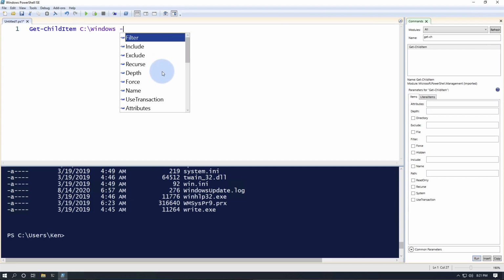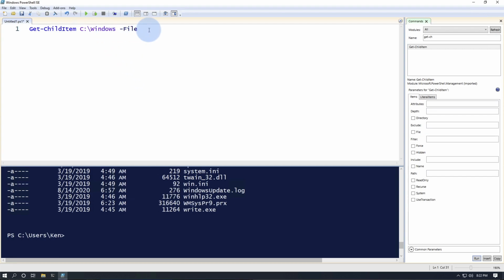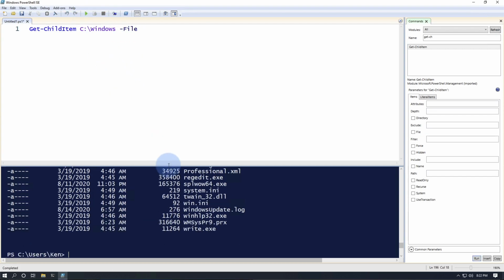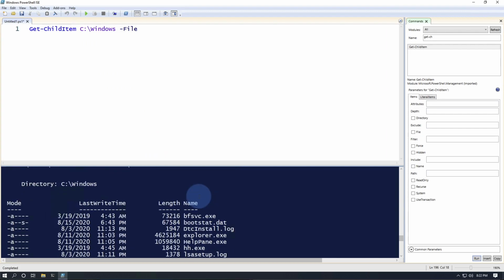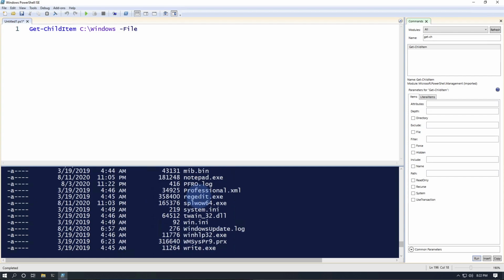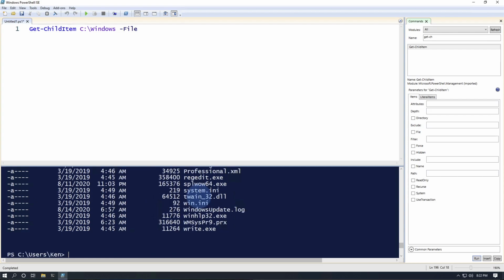So let's scroll down here. There are different things: Recurse, File. Let's say I only want to list files, I don't want directories. So let's click on that, and now it says -File. Let's run our script. If we scroll back up over here, we see that the only things listed are the files, not the directories in this subdirectory.